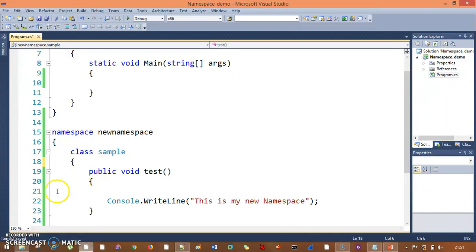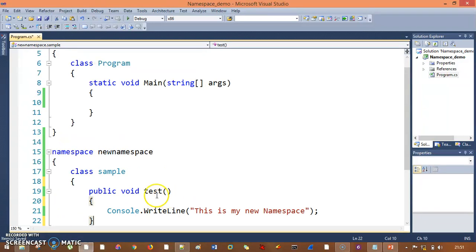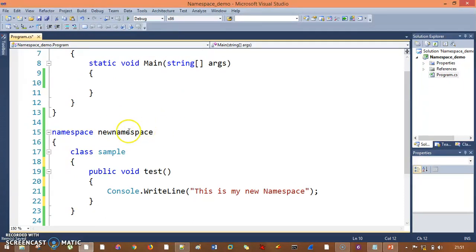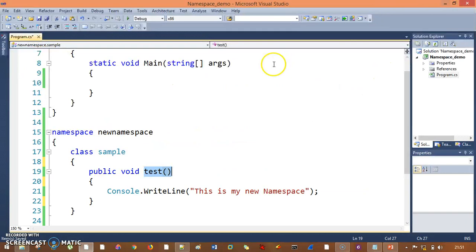Now the requirement is that you need to call this Test method in your Main method. How to call this? Basically you need to follow the hierarchy. And what is the hierarchy? You first need to call the namespace, and then you need to call the Sample class, and then you need to call the method that you want to call. So the hierarchy is namespace dot operation, class dot operation, method or properties or whatever you want to call.